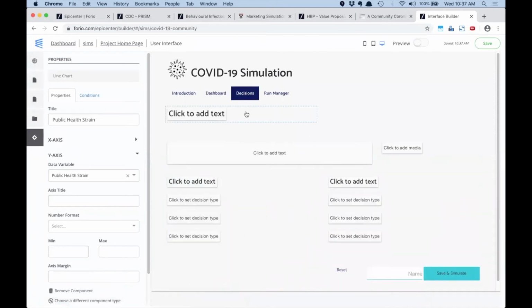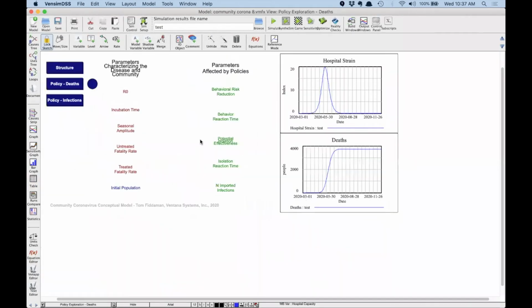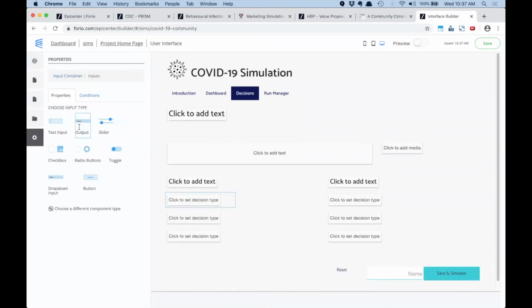But I do wanna be able to make some decisions. And going back to Tom's model, if I go to these controls, I can see a number of things I could have as decisions that would be made to experiment with different policies. I'm gonna focus on the top two here. I've got behavioral risk reduction and behavior reaction time. So those are the two variables I'll use to experiment with different policies here. I'll click on decision type, and you can see there's a range of different decisions that are here. And what control type you use for these generally depends on what decision type you're using.